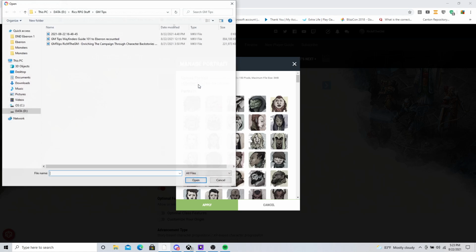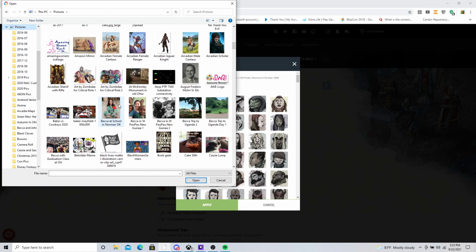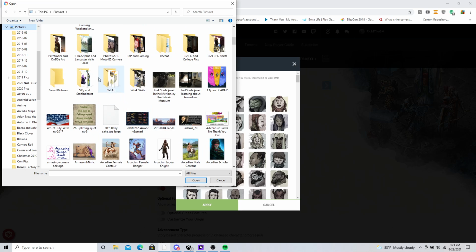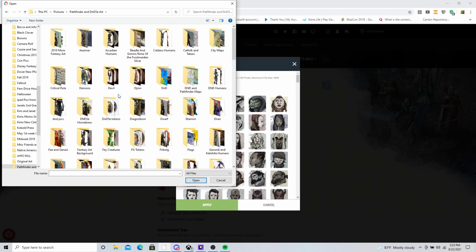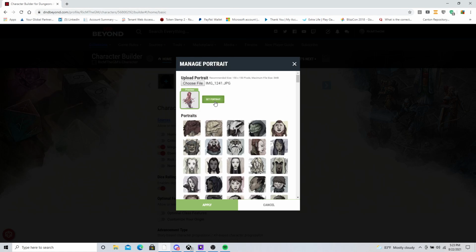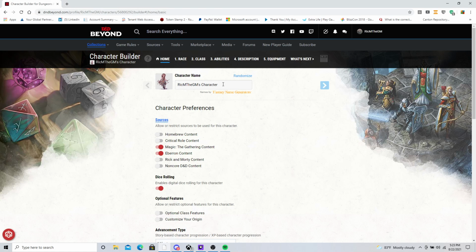So if you don't like one there and you want to go here, so let's go to Rick's files. You can do that. I can go here. I can go D&D. Where's my Rick's RPG shirts? There it is, Pathfinder and D&D art. So say I want to do a Furlbog. I'll pick a Furlbog. I like this one here. So set my portrait, and she is my Furlbog. And I'll call her Gemma.